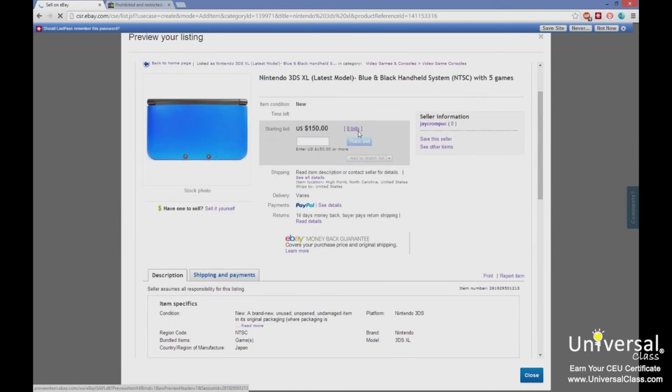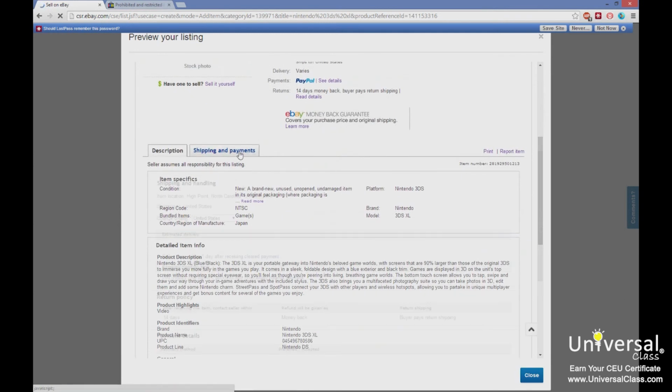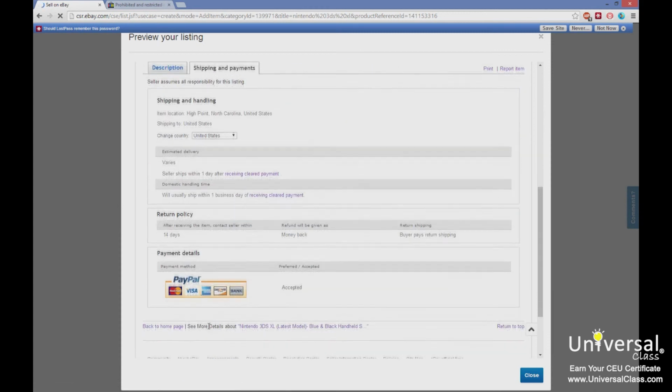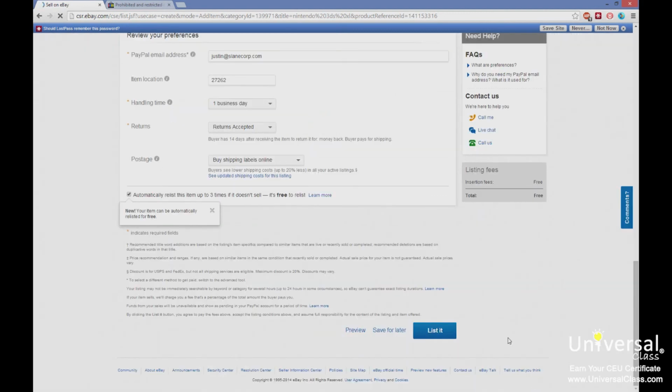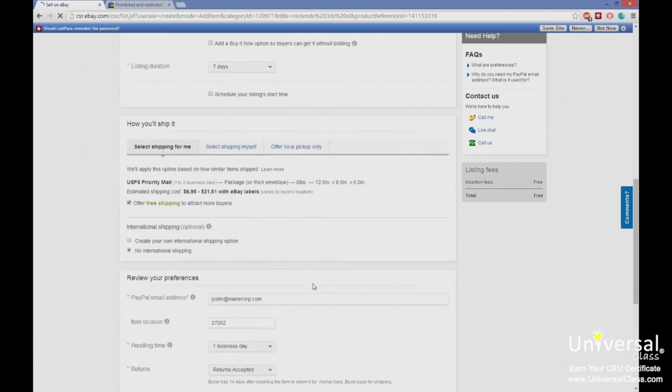I can see the number of bids. If I'm a buyer, I can place a bid. We see our seller's information over here. We're going to make payments with PayPal, and there's our return, and here's our item description and our shipping and payment details that we just put in. So, here's how we list an item on eBay.